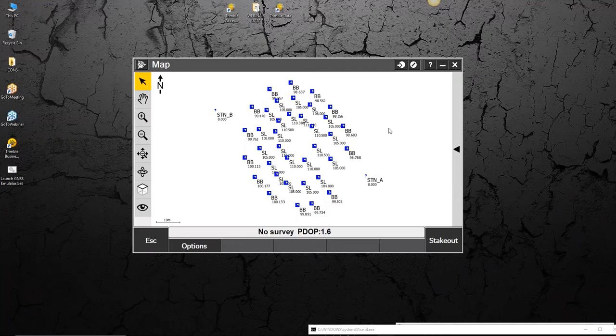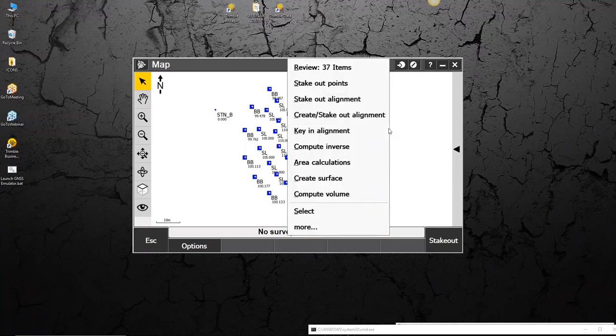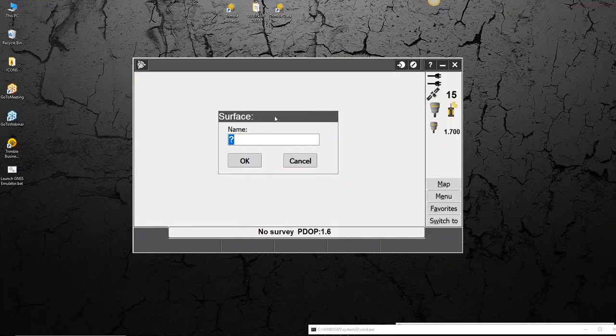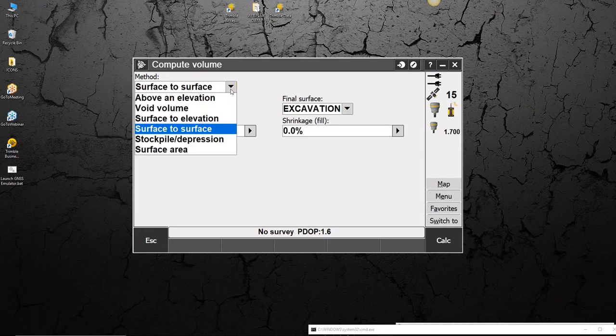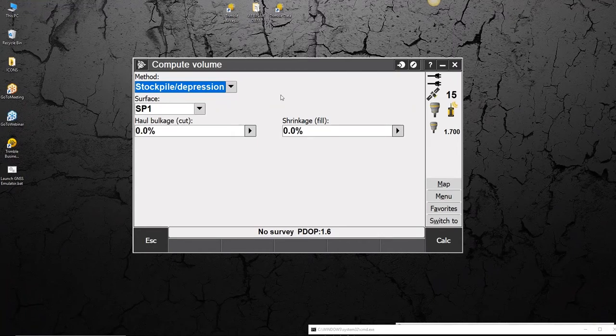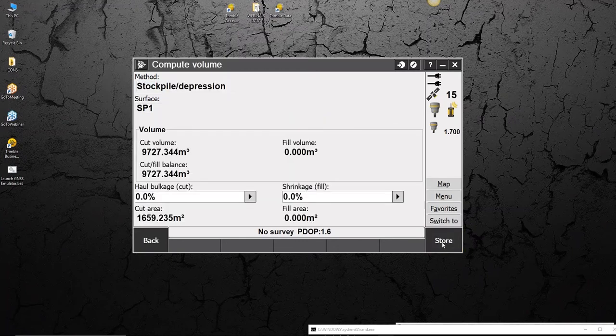Okay, so to compute a volume, I first of all have to make a surface. To compute the surface from the map screen, you can hold down on a blank part of the screen and say compute volume. As part of the compute volume process, it creates a surface. So if I just say that this is SP1, stockpile 1, whatever it is, and give it a name. There's loads of different volume calculations that you can make in Access, but in my case, I'm just looking at stockpile or depression or stockpile and excavation. You can put in a bulkage or shrinkage factor if you wish, but if I just hit calculate, now there's my cut, all the information I want.